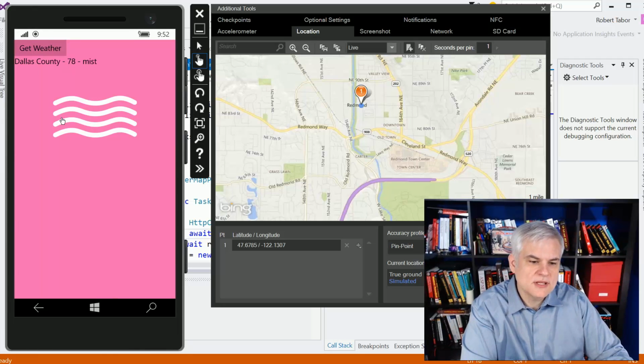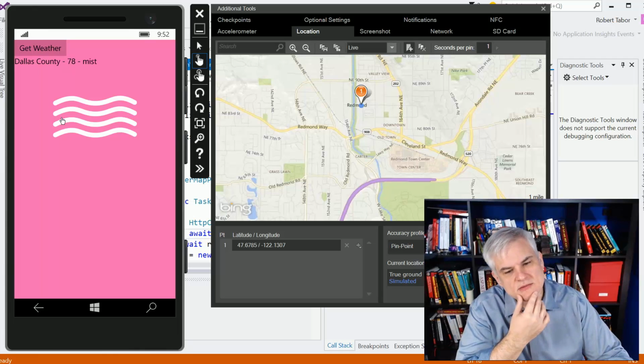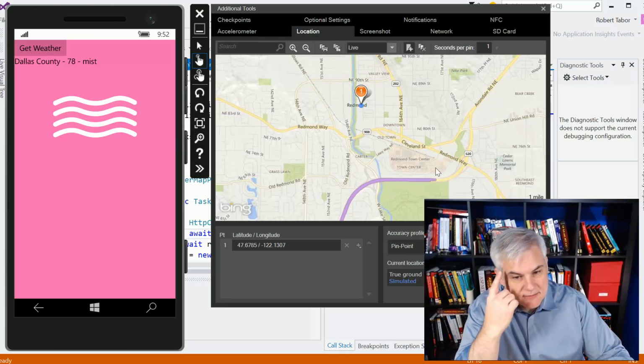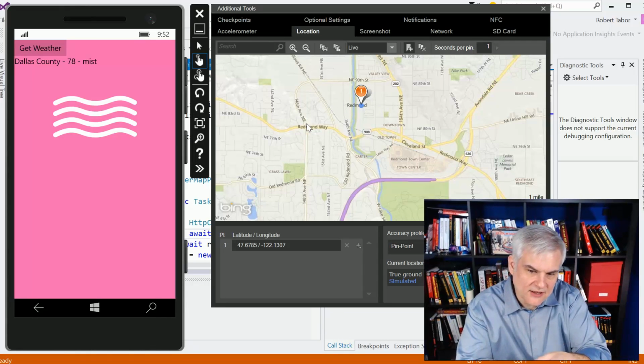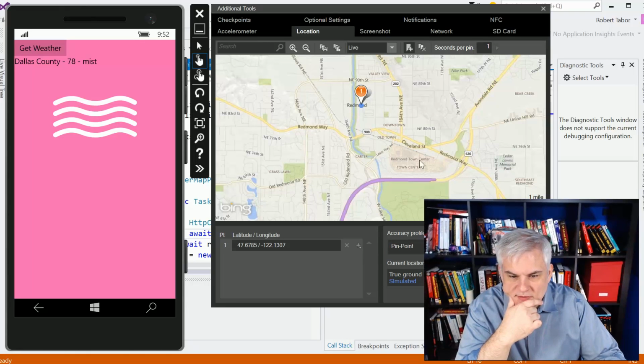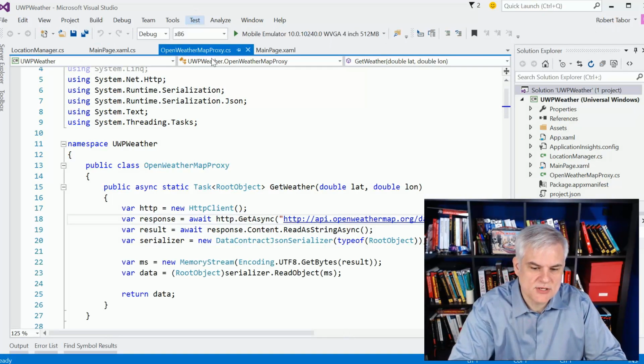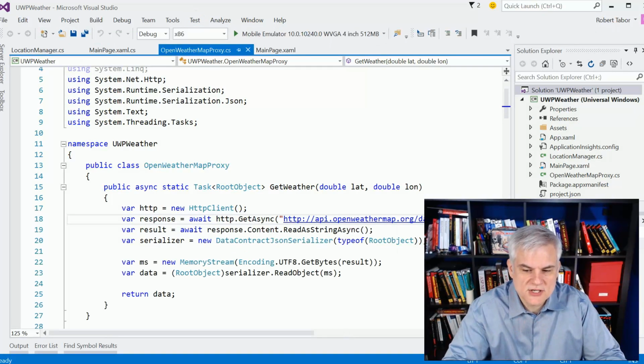Now, when I do this, we're going to be a little confused here. I have my position set to Redmond. However, this is still delivering back Dallas County. Now, I could say to myself, there must be a problem with what I've done here in the location window of the emulator, or maybe I did something incorrectly in code. And in this case, the latter would be true, but this will help us to uncover issues.